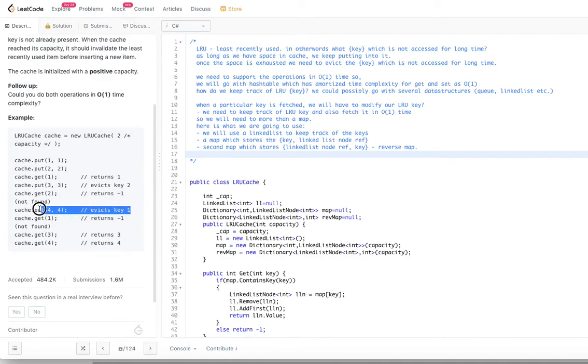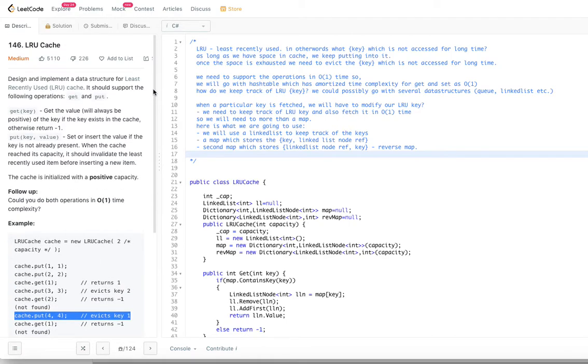This is the key thing that we have to keep in mind while designing the code for this. So let's go ahead and try to understand the strategy that we are going to implement. Least recently used, as we talked about in the definition, is in other words the item which is not accessed for a long time.